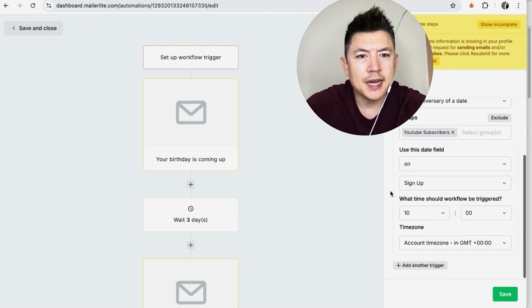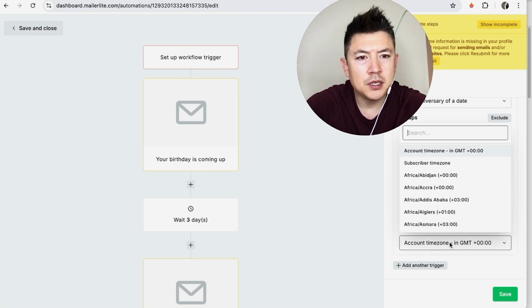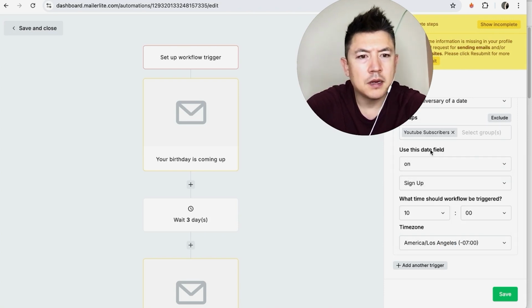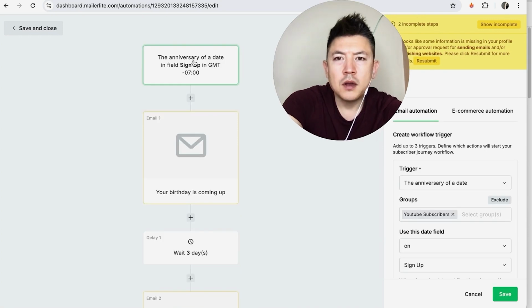Okay, so I went ahead and added the trigger date field, and then time zone. I'm going to add this one as Pacific. All right, that looks pretty good. I'm going to click on save. So we've got the trigger set up. Now we're going to jump into the email section right here.